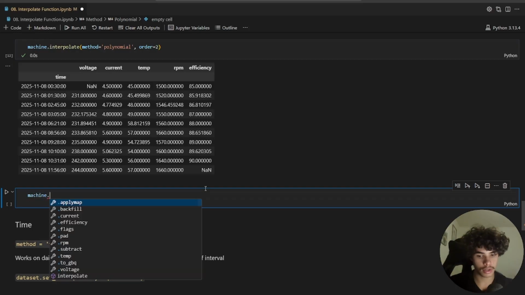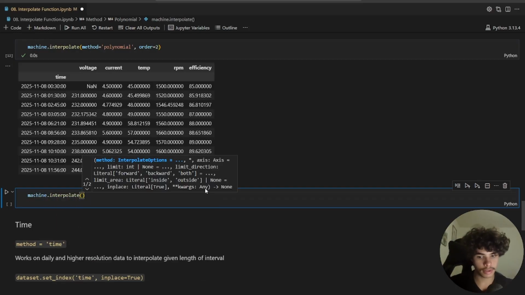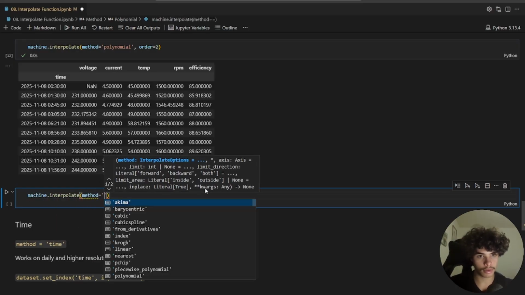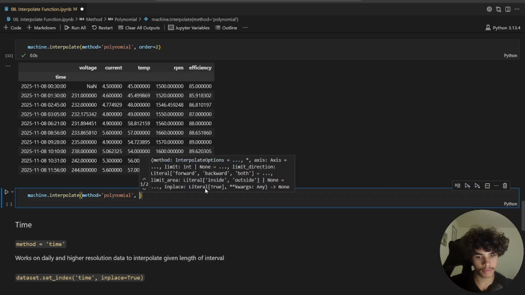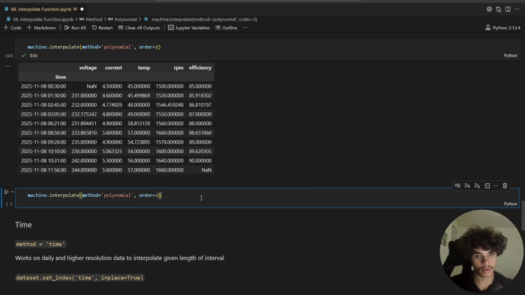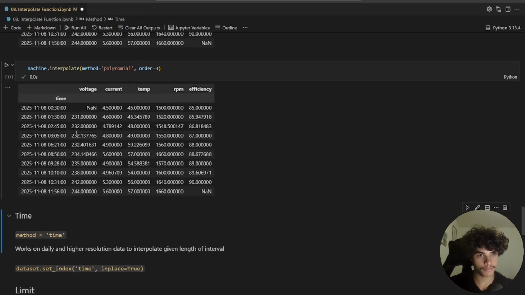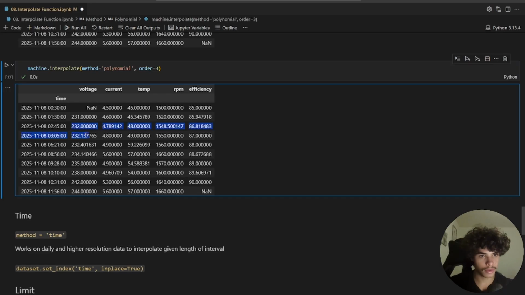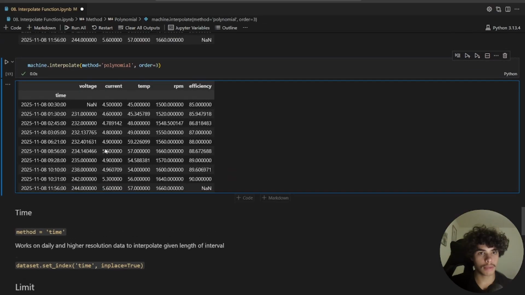And we can also try and do this with a higher order function. So interpolate method equals polynomial. Let's see what that looks like. 232, then it goes 232.2 roughly, 232.4, and then up to 234.2 roughly, and then 235. So quite a smooth curve again, and you can keep going up.